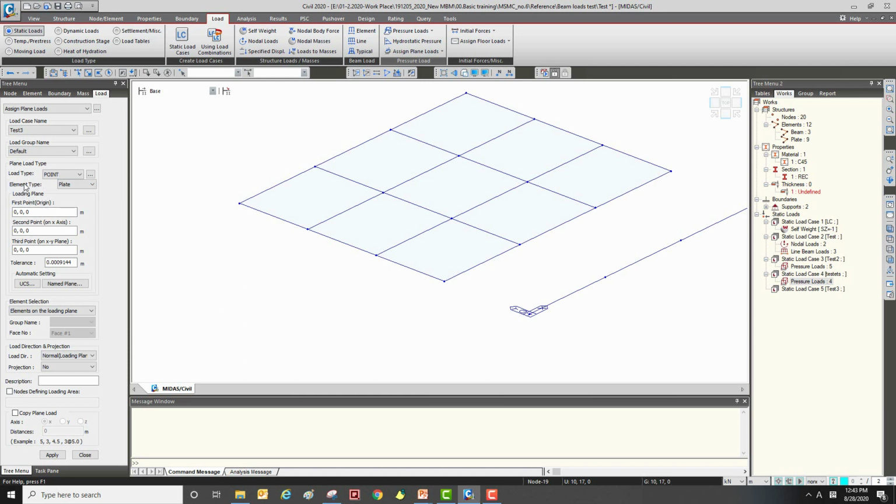So loading plane, so we need to define a plane to apply a load. So to define the plane, we just click three points, so origin point, and click the second point to define the x direction, and click the third point to define the y-axis.